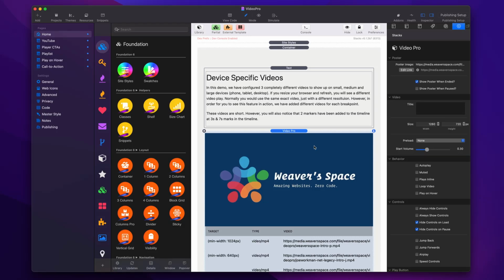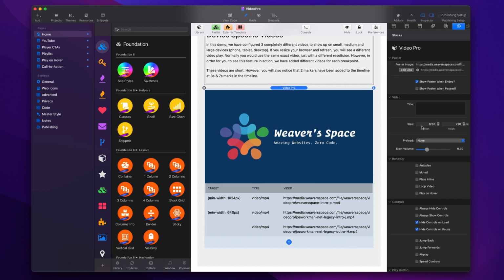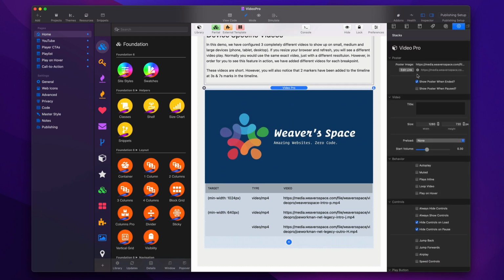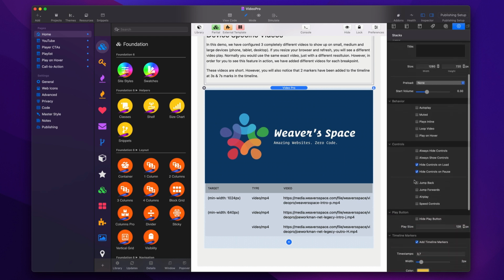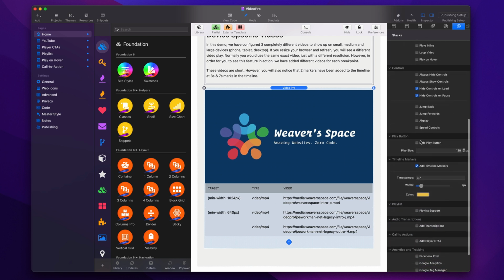Now, before we go, let's just quickly show you the interface within Stacks. And when you add Video Pro to the page, you'll notice that the settings are super easy to do. At the top, we have our poster image. We have a bunch of options for the video settings, some behavior, what controls you want to actually see, okay? We can have options for hiding the play button or adjusting the size of that play button.